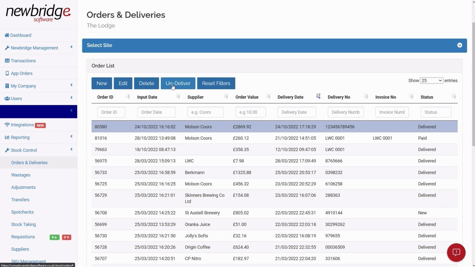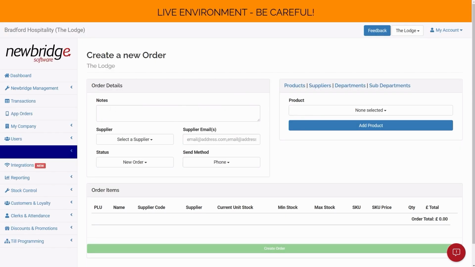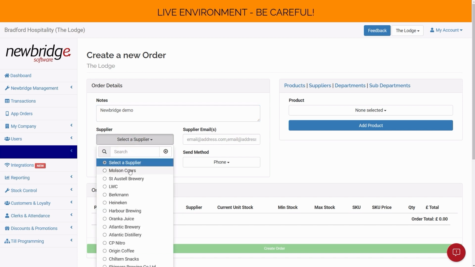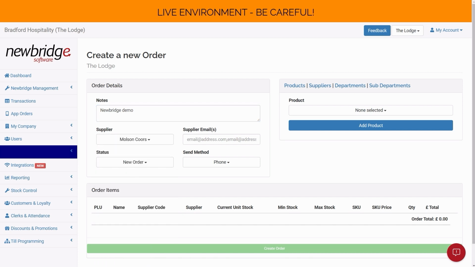Let's begin by creating a new delivery. Here you have a notes field which can be used to leave notes for other employees to read. You have a supplier field which lets you assign a supplier to this delivery. You can also enter the supplier's email address if you wish Newbridge to send the attached order across automatically.